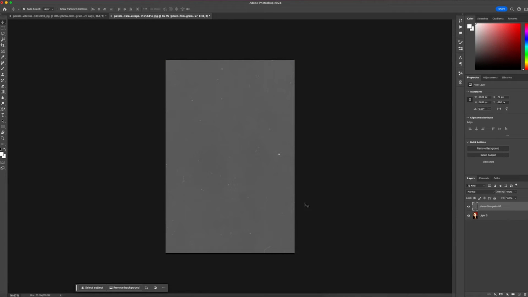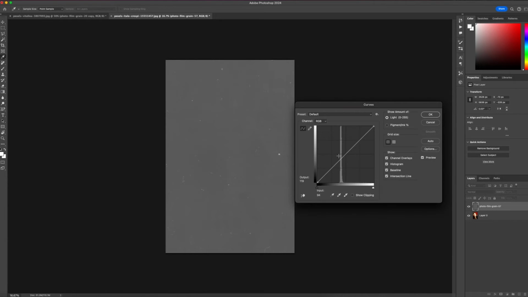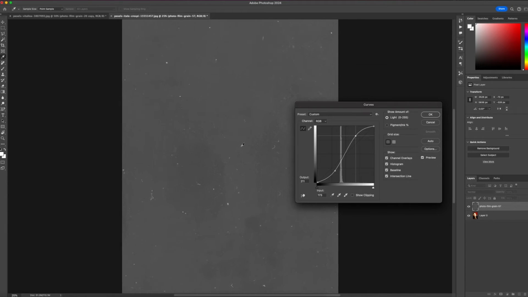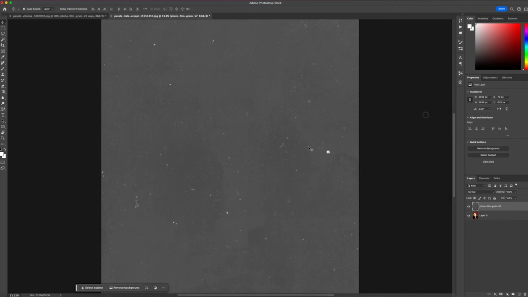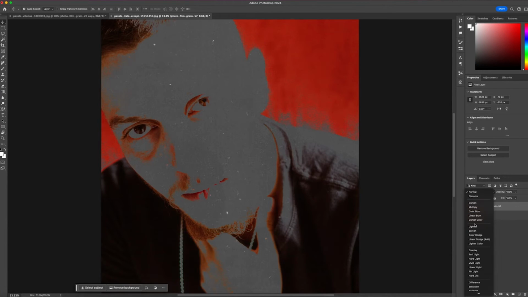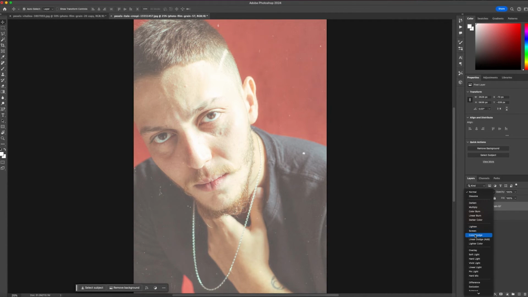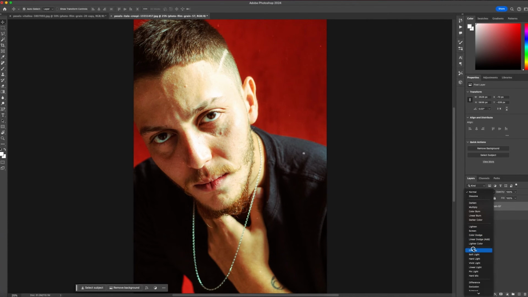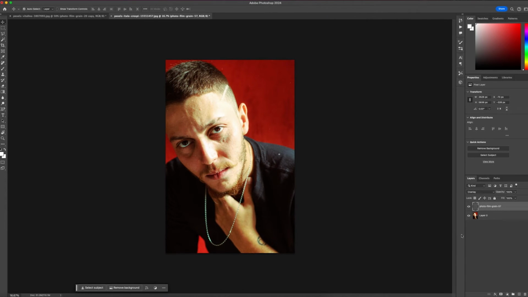And then here again, you can press Command M to bring up your curves, bring down the darks, bring up the whites to add that contrast and a lot of that wonderful texture in here. Click OK. And then you can go back to your blending modes and find the blending mode that you like the best. For this one, I like overlay.